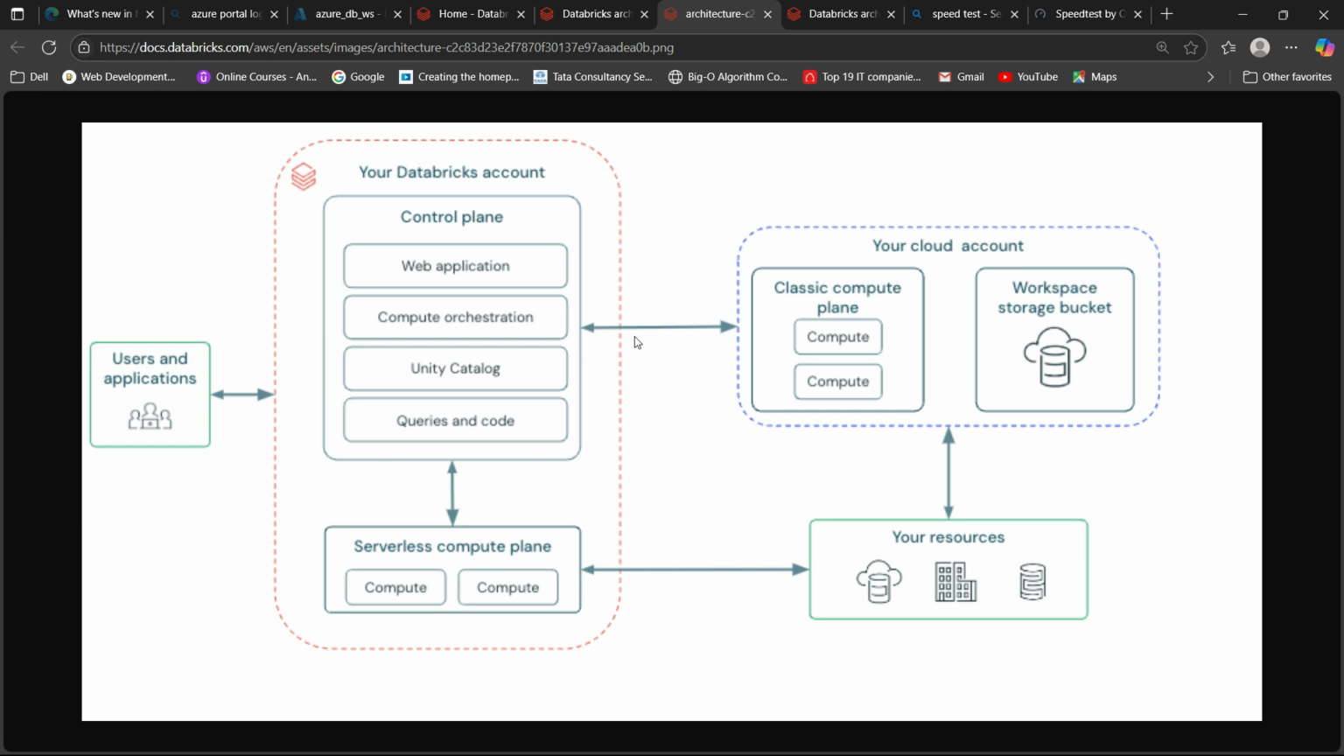Apart from that, in your cloud account, you have classic compute planes where your clusters are created and destroyed. All the VMs you can see there, as well as the workspace storage, or storage bucket, or blobs, right? And that is basically your Databricks File System, or DBFS, which Databricks created, and it is the default storage account created by Databricks. Apart from that, you can connect other external resources like databases, other storage accounts, etc.